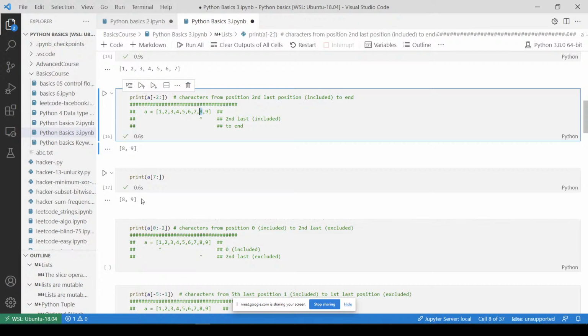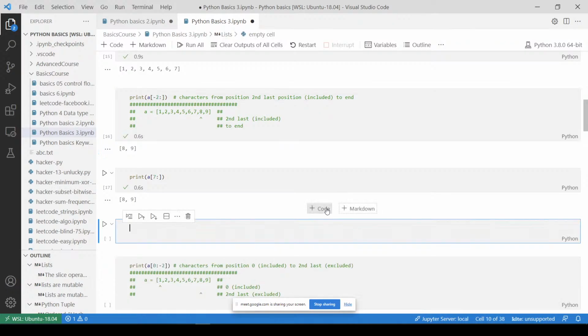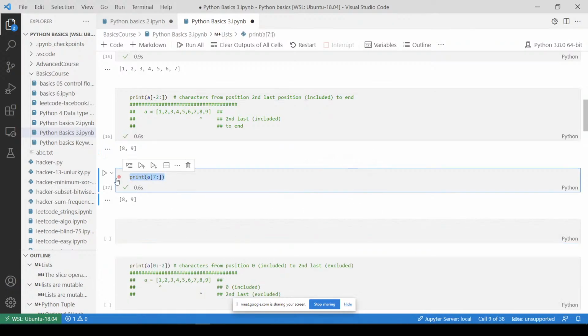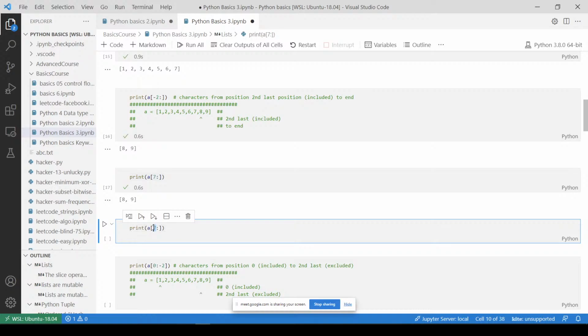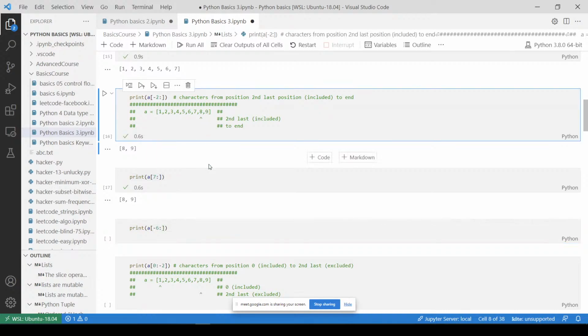So for a negative position, if you give the number 3, then it will be the third last position. If I give the number 6, then it will be the sixth last position. Let me try that. If I say sixth last position until the end, that would mean this is the first last position, second last position, third last, fourth last, fifth, sixth. So my expectation would be to start at the sixth last position.